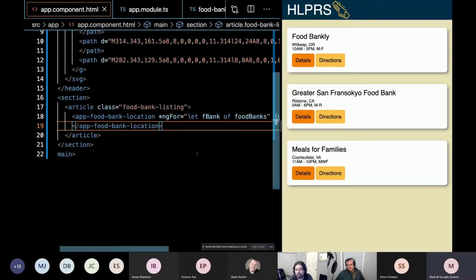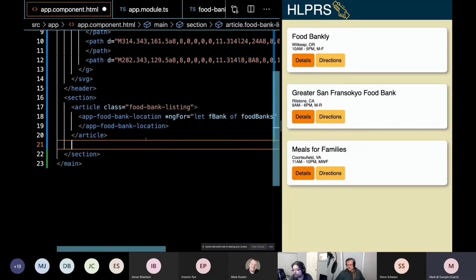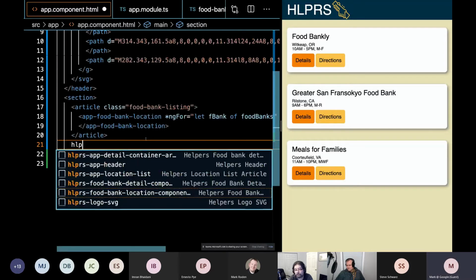All right, so we got this part working. What are we missing? Oh yeah, we got to get our details. Same thing with our details. So we're really at the part where we can just start seeing all this stuff work for us. So now that we have our details, let's just add our details.